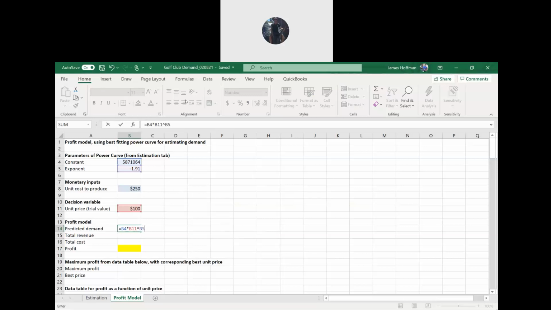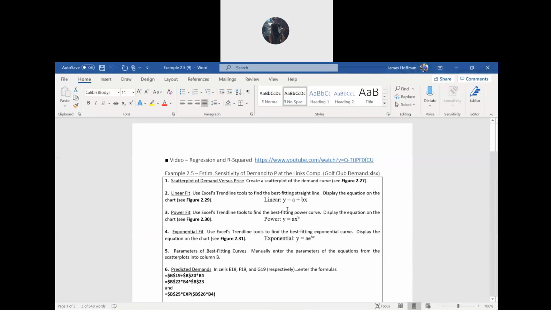All right, here we go. Equals B4 times B11 raised to B5. And all we're doing here is we're specifying the power curve, right? So remember, our power curve equation is this. And that's all we're doing here.